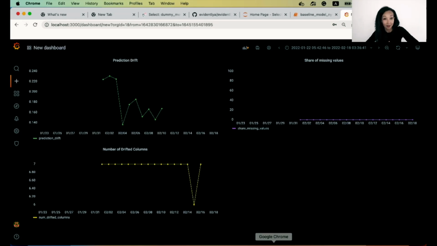Hi there! In our previous video, we created a pretty nice Grafana dashboard with prediction drift, share of missing values, and number of drifted columns metrics. Now let's try to save this dashboard in order to reuse it later.